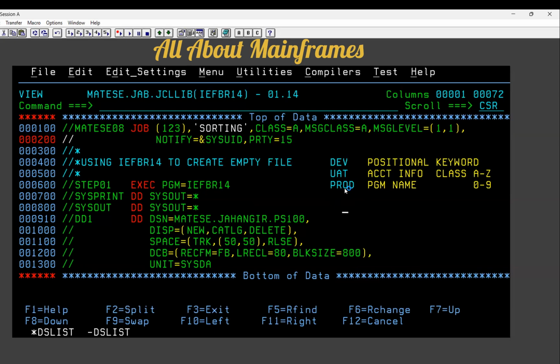Similarly, when you submit the three JCLs with the same class parameter, then all the three jobs will come in the same queue. And it will be a deadlock situation for the system to decide which job to execute. All of them have the same class parameter. The system will not know which one to execute first. Then this priority parameter will come. Priority is another parameter which will decide which job to execute first. It has a range 0 to 15. The higher the value, the higher the priority. So if your job has priority 15, it will be executed first. If another job has less priority, it will be executed next.